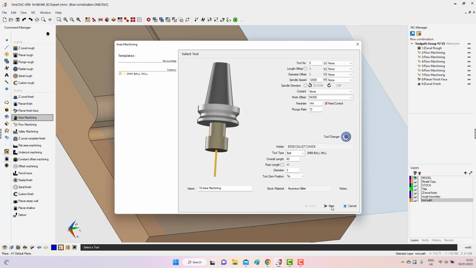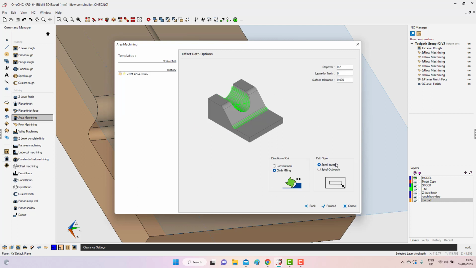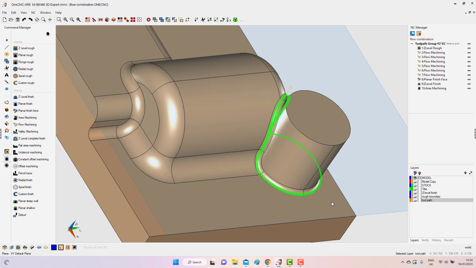I'm quite happy with the tool selection, quite happy with the clearance form. Yeah, we'll stick with a 0.2 step over. I'm going to spiral inwards and finish. And there you see very quickly quite a complex toolpath created just purely from selecting surfaces.